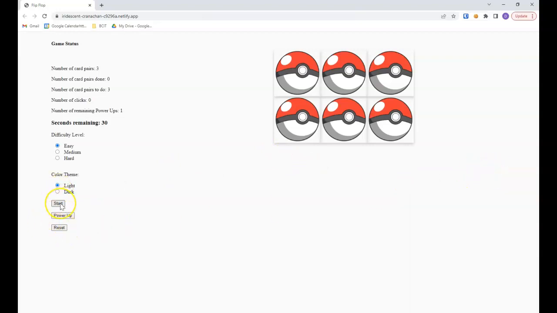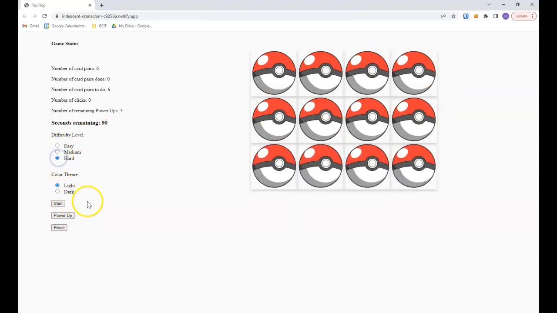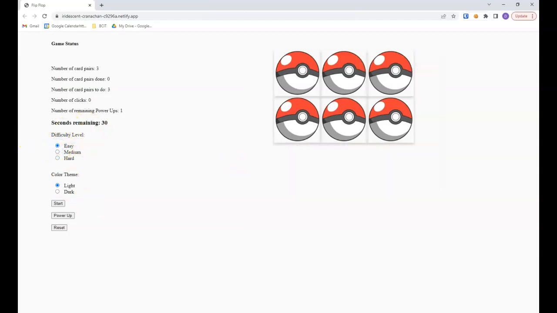A winning event is implemented, and there are also difficulty levels here, so medium is obviously more cards, hard is even more cards. For the sake of this demo, I'll just do it with easy. So yeah, again, dark, light color scheme.